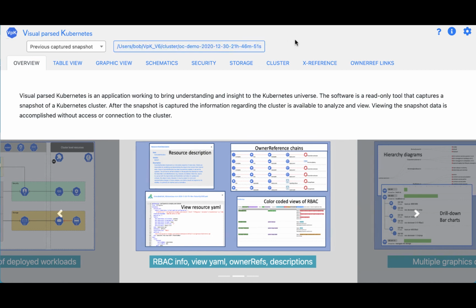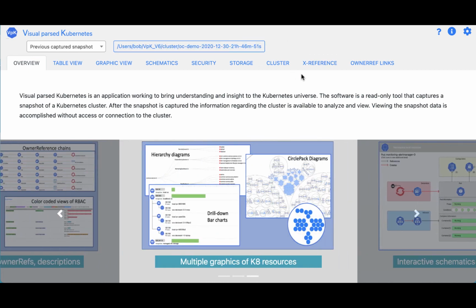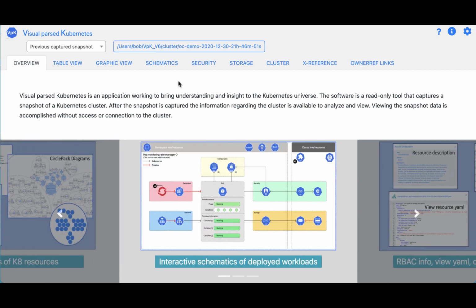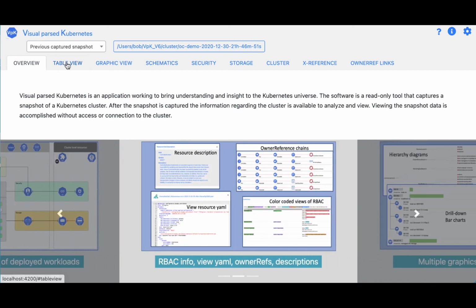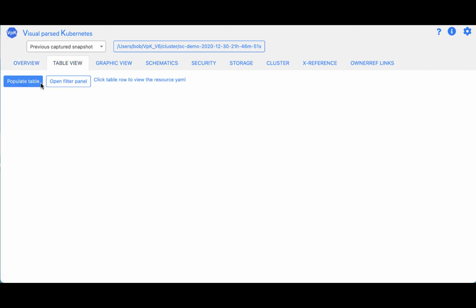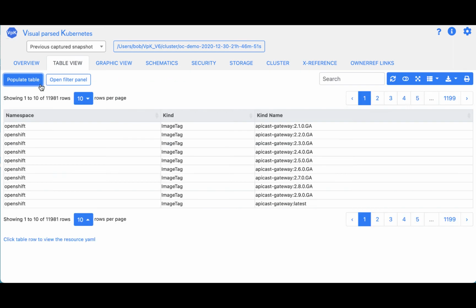Once the snapshot has been collected, you can begin navigating and viewing different items. Just for a demonstration purpose here, we'll go ahead and select Table View. We'll populate the table, and we'll notice that there's 11,981 items.